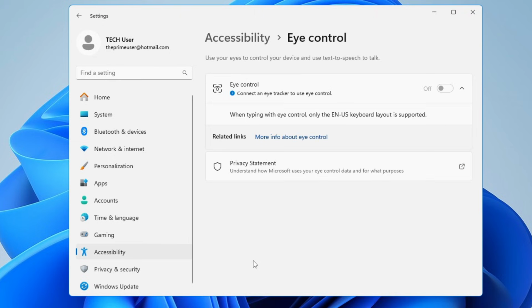And I'm pretty sure that many of you might not know that Windows 11 supports eye tracking hardware without any third-party software. What this means is you can use your eyes to control your PC, including the clicking and typing. But of course you need specific hardware to use the accessibility feature, such as a Tobii eye tracking device. The only thing that you don't need is any third-party software.